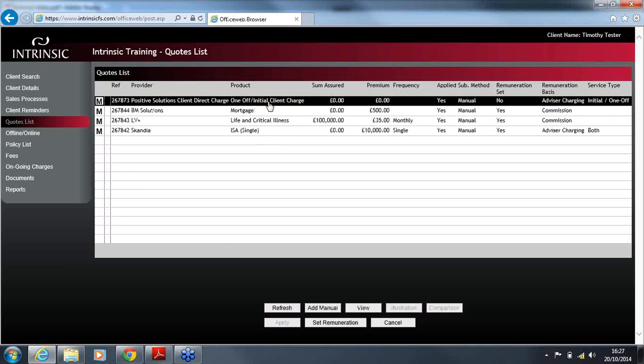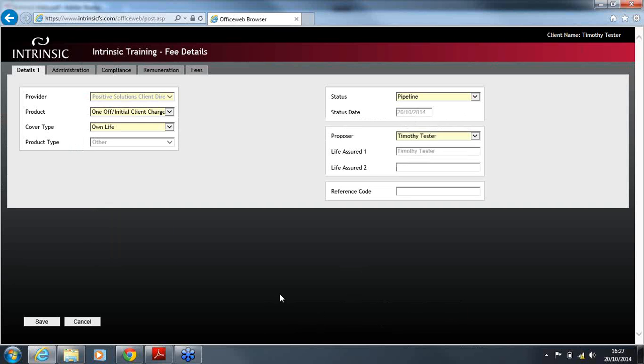So now that we've got that on there, we've got applied for yes and remuneration set no in this column here. So we do need to go through and set the remuneration on that case. So just in the usual way, it's set remuneration at the bottom, and just make sure everything in yellow is completed. And an important point to note here is the reference code. It's not actually highlighted in mandatory, so perhaps we can change that on the system, but that is quite important. We need to make sure we get the right number in there.